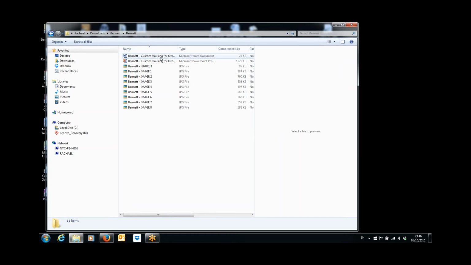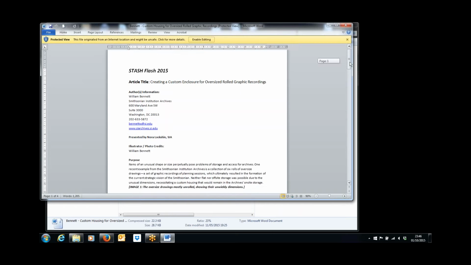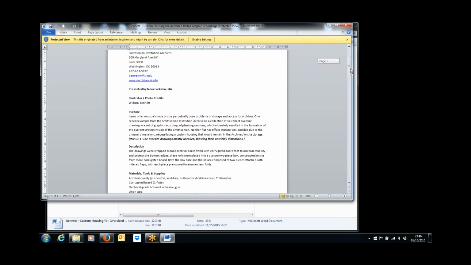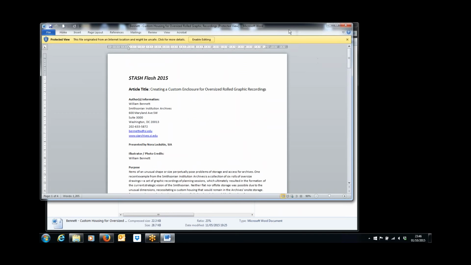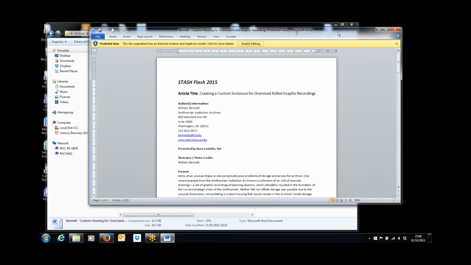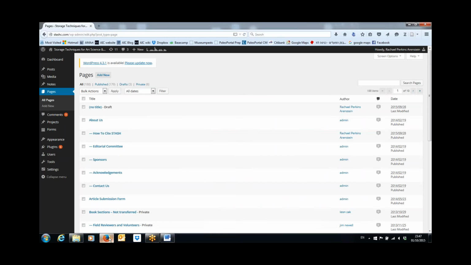We have the article from William Bennett, and he did a great job in labeling his images and figures by number and associating those with where they go in the text. His article is also properly formatted so that you'll have all the elements that you'll need to put in the right place. So we're going to keep this open so it's easy to cut and paste and jump back to our website. In this case, we're going to go to our left-hand menu, Add New.